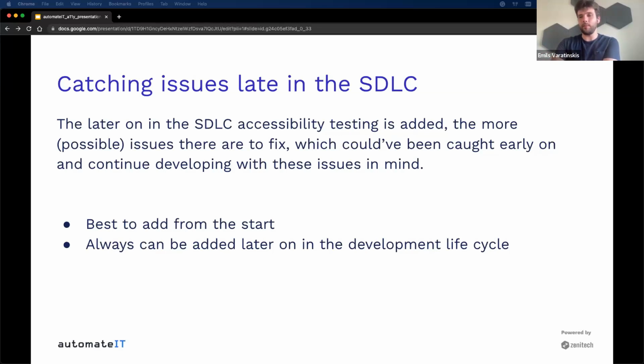It's best to always add it from the start, so you can always test for it, always remind yourself about these things. Of course, it's not the end. You're going to add it later on in the system development lifecycle. But like I said, you're probably going to have way more issues than you would have.